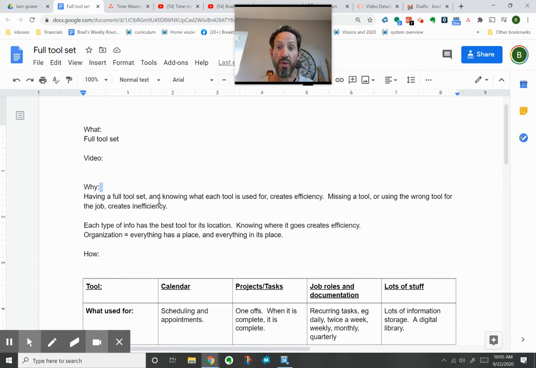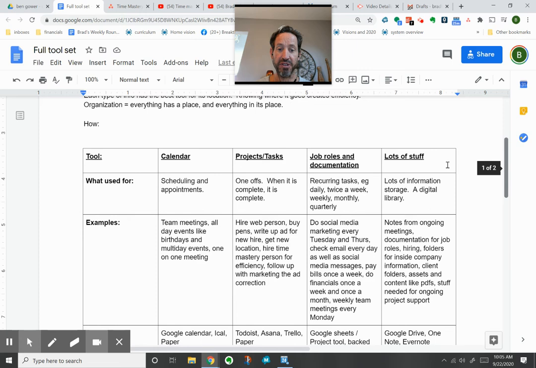So, what we're going to go through in this one is showing the major types of information and the right tool to actually hold that information so that we have organization. And organization is everything has its place and everything in its place. So, let's start by looking at the first four major types of information that most of us manage.